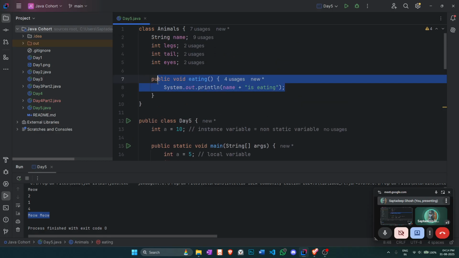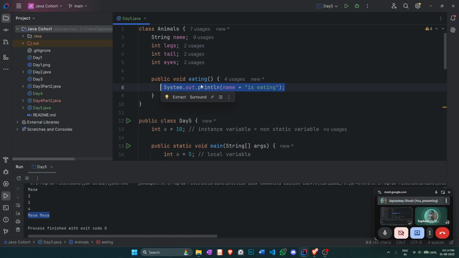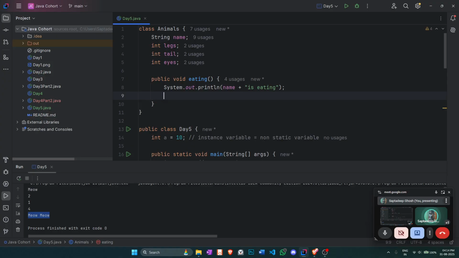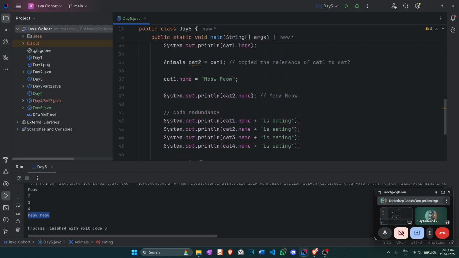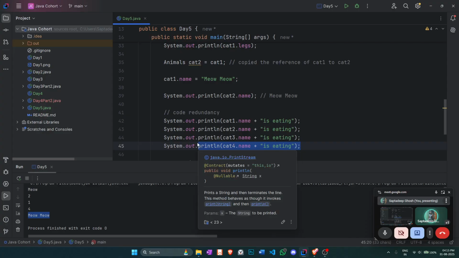But let's say there is some complex logic here. You are calculating some complex logic. Let's say there are like 100,000 lines of code, and for each object you have to write 100,000 lines of code. For cat1, cat2, cat3, cat4, the same work you are writing thousands of times. That is a very bad way of doing it, right? The better way would be to just have this method.